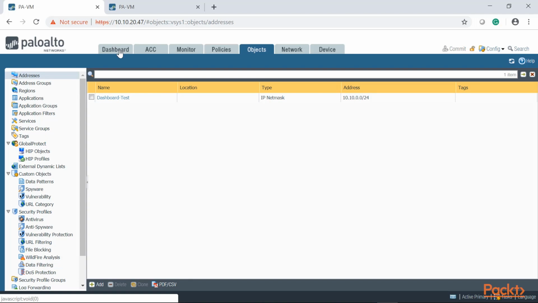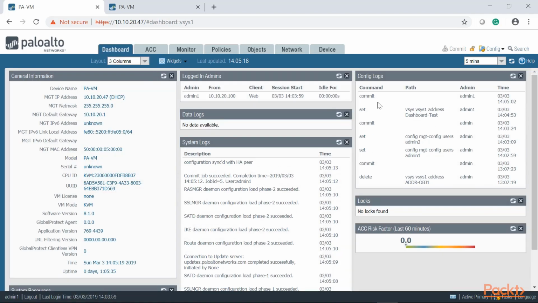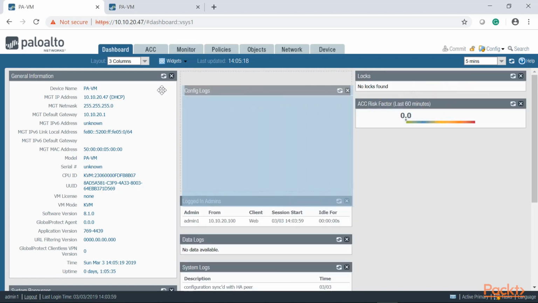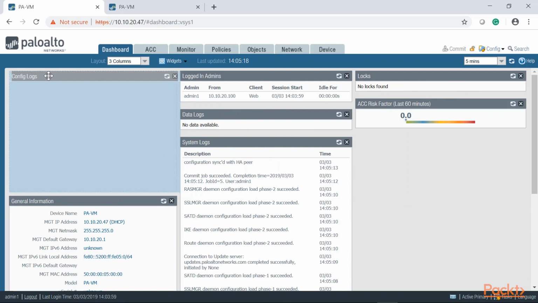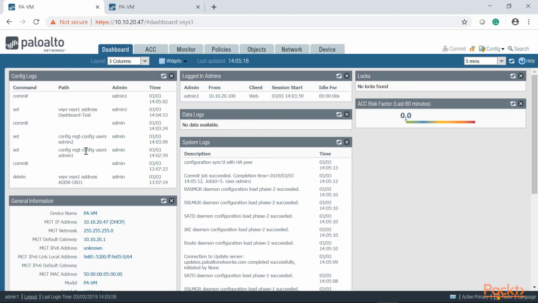Click back onto the dashboard, and sure enough, if you take a look here on your config logs, and you know what? We now know that we can move this around. So let's go ahead and put it on the left side, and let's take a look at that real quick. So as the default admin account, I just created admin1. I created admin2. And guess what?